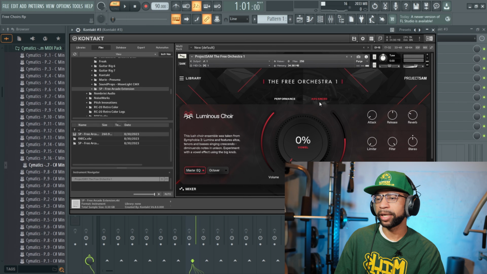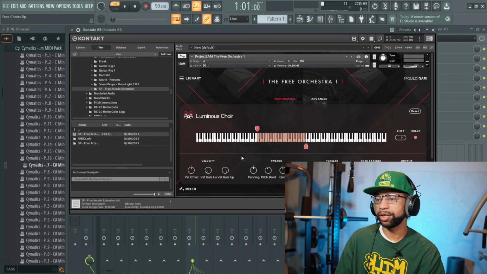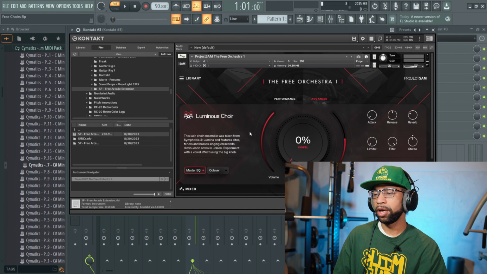And so you can mess with the dynamics underneath the hood. You can see here, you get some different controls over velocity. You can tweak the panning, the pitch bend. You can transpose it up a few cents, down cents. You got dynamics right here. And then you just have note stackers and all this other stuff. But over here in performance, you have this dynamics control, and that's pretty nice.